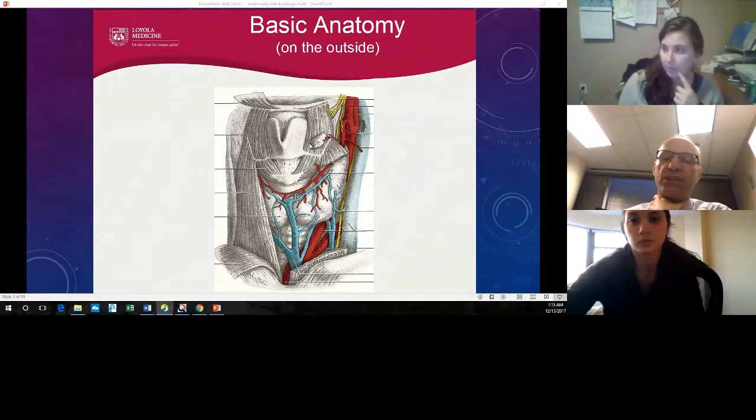So the first slide is going to show some of the strap muscles along with the thyroid cartilage.